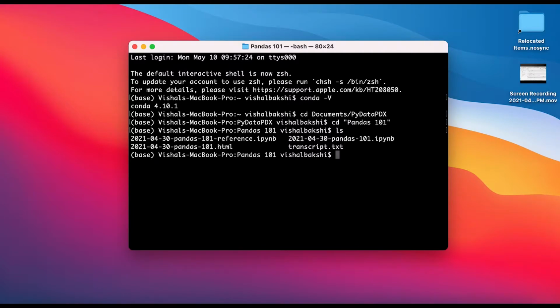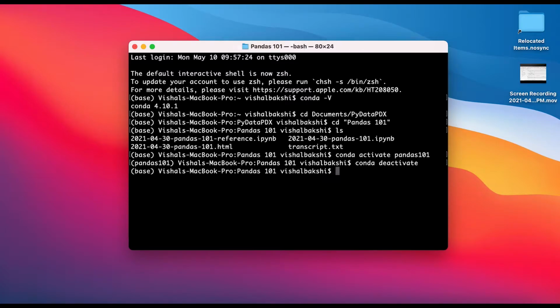I activate my pandas 101 environment with the command conda activate pandas 101. You will see pandas 101 in the parentheses at the beginning of your command line prompt. I deactivate the environment with the command conda deactivate. You will return to your base environment. Again, you can see that in parentheses at the start of your command line.